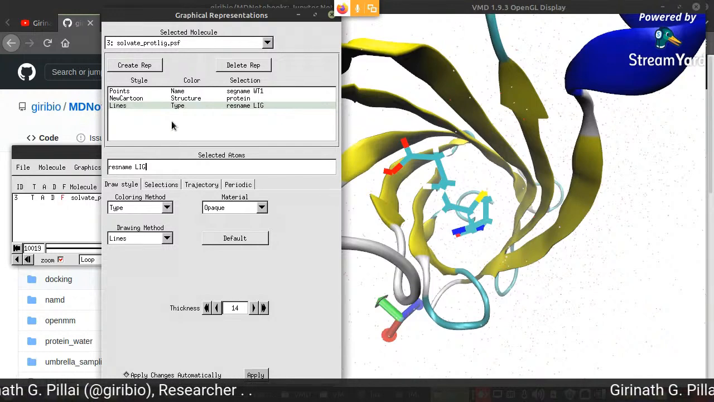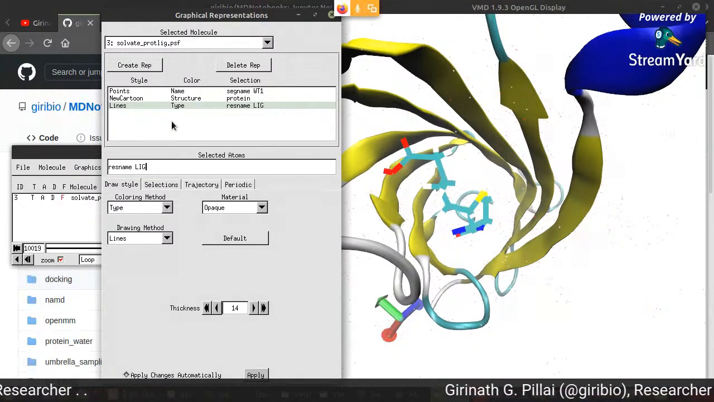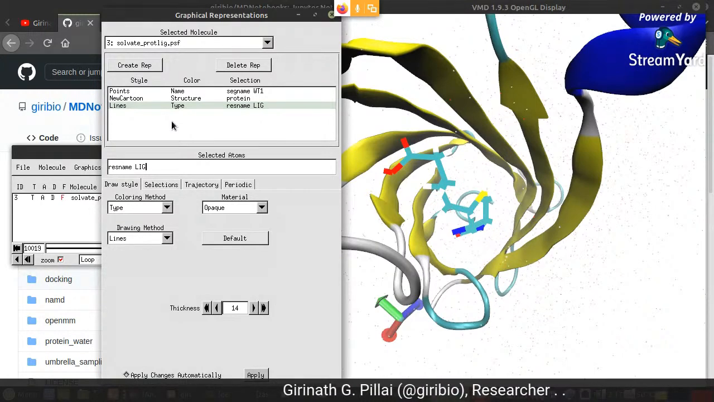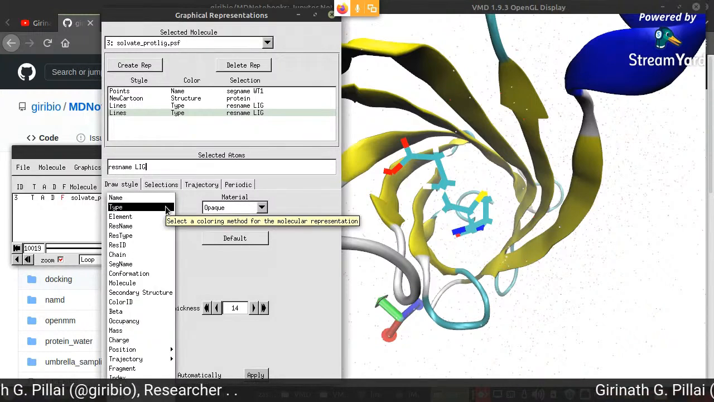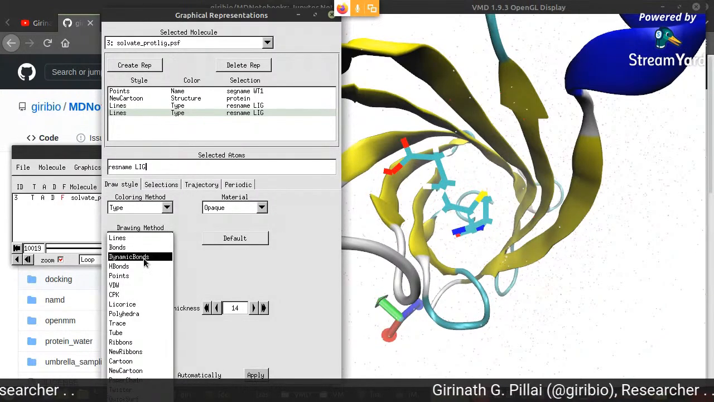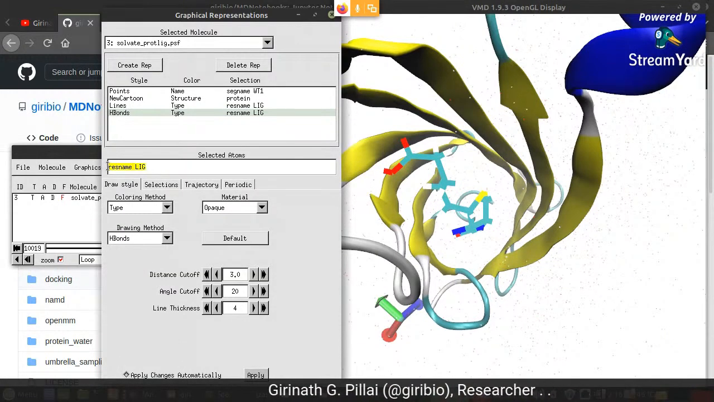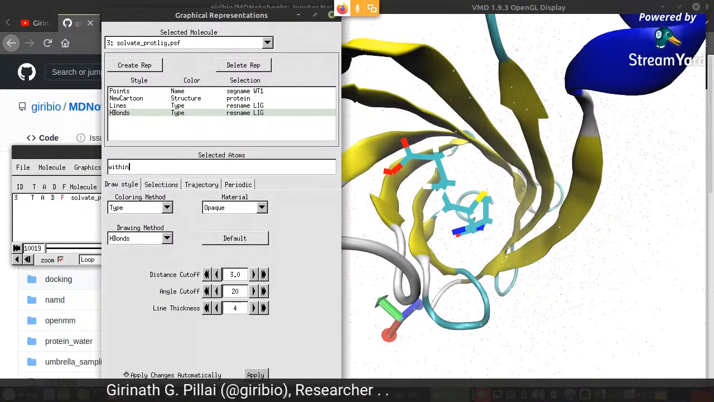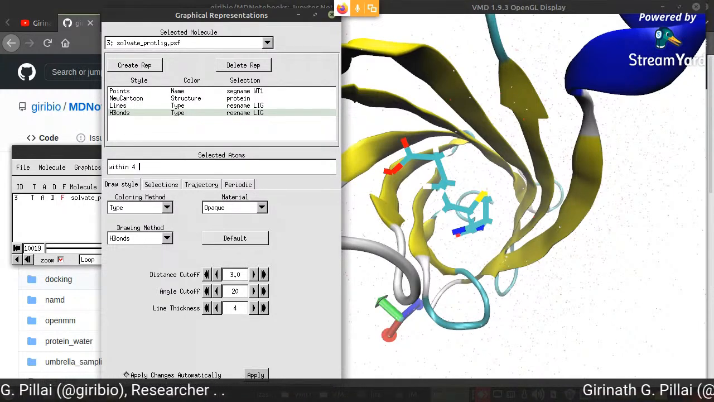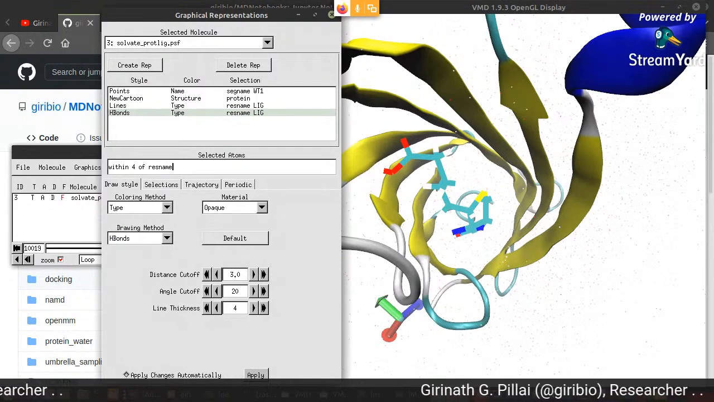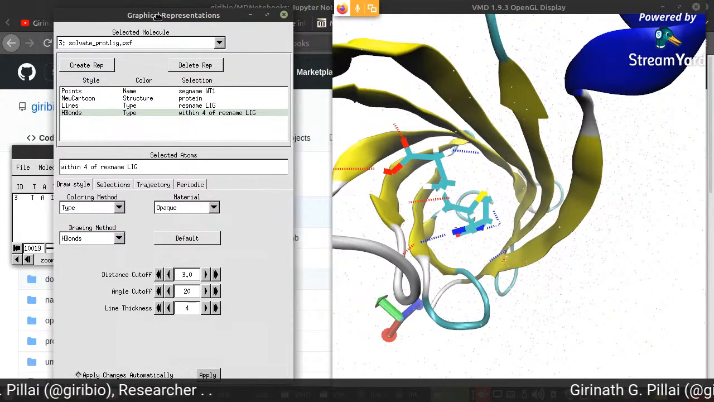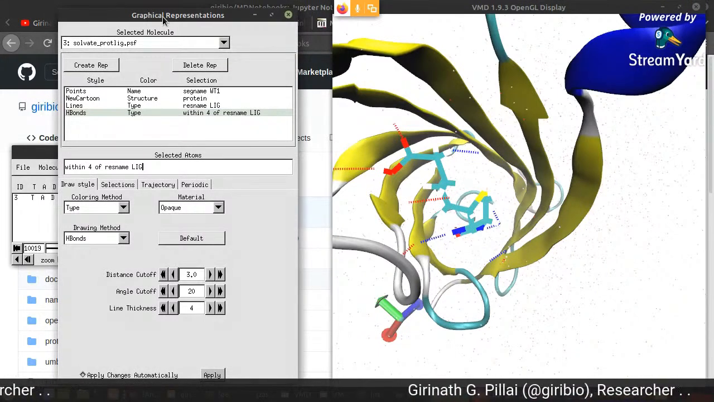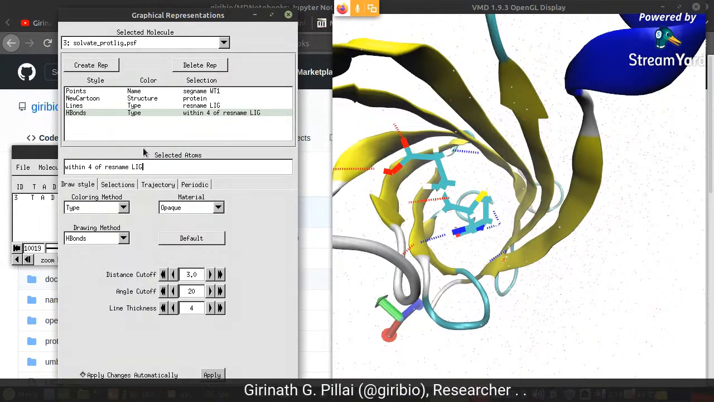Again, I want to see something in more detail. I want to see the neighboring amino acids within this ligand. Second, I want to see all the possible hydrogen bonds. So I'll again create a representation, and then I will say type, and then hydrogen bonds. And here I have to say something else: within 4 angstrom of my ligand, resname LIG. Now you can see lines formed, right? So these dashed lines are telling you what are the possible hydrogen bonds that could be formed within 4 angstrom between your ligand and the amino acid.